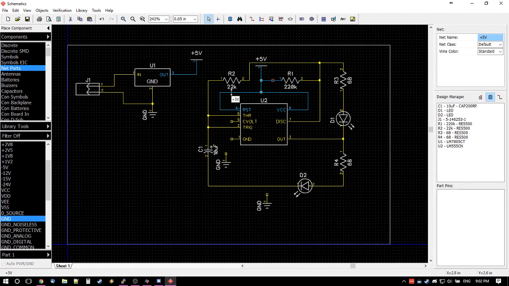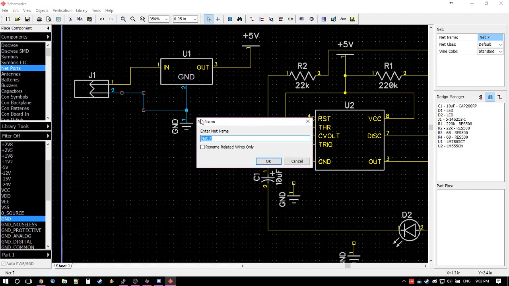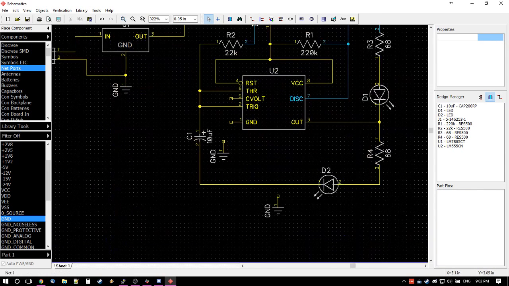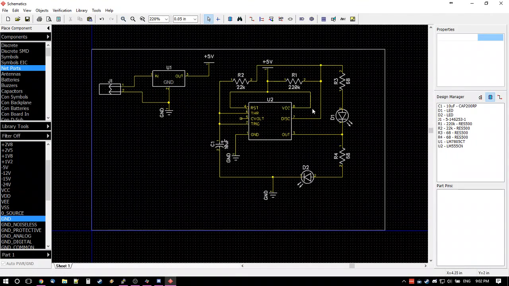So now you can see that those are all connected together. And we're going to right click on this one, and we're going to call it GND. And now we're going to connect our last two grounds together. Like that, and like that. And there we go. We've got our flasher circuit all set up.